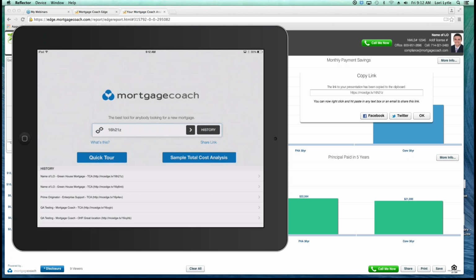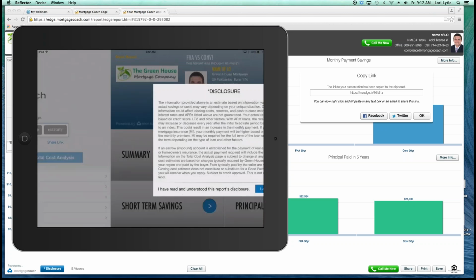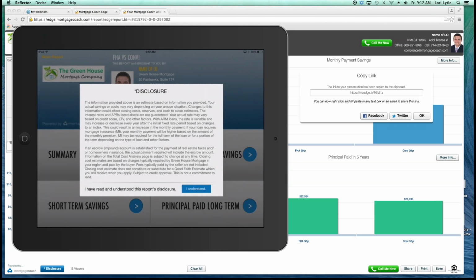You can see down below all the different links. We also have a quick tour if you want to see that, as well as a sample TCA. So you have a couple of items to view if you're new to the app. Once I'm done entering my ID number here, you click on that arrow, and that brings up the report. Remember, always, if you click on the link, it automatically opens. So this is what a borrower first sees. They're going to have this disclosure text.